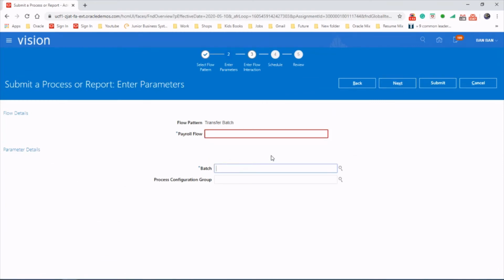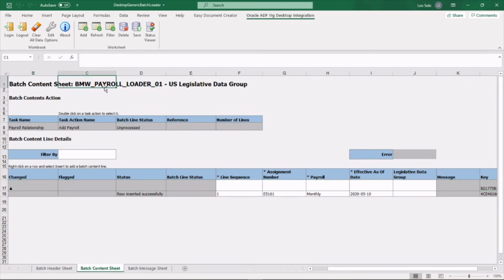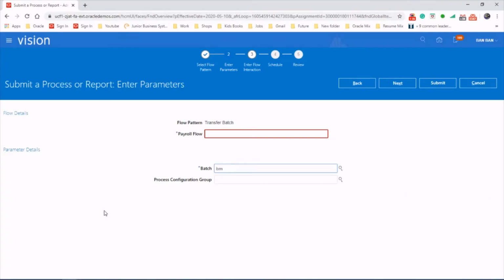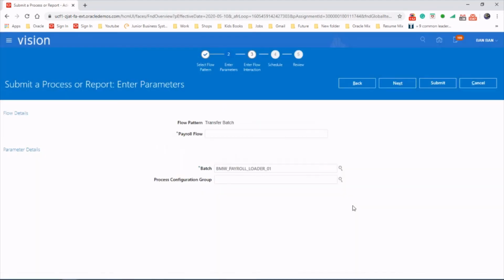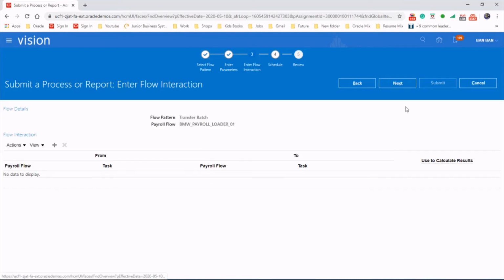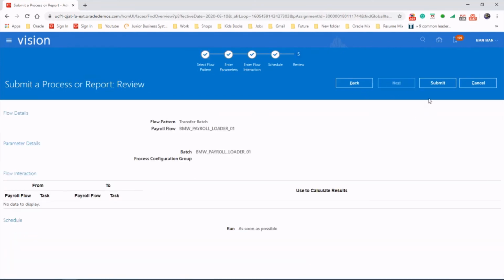We need to give a batch name. If you can't remember the batch name we provided, just go back to the spreadsheet and you will be able to see it. That's the one. Enter it here, and it should come up by itself. Click on it. If you want, you can give the same as the payroll flow name. Next. Next again. As soon as possible. Next.